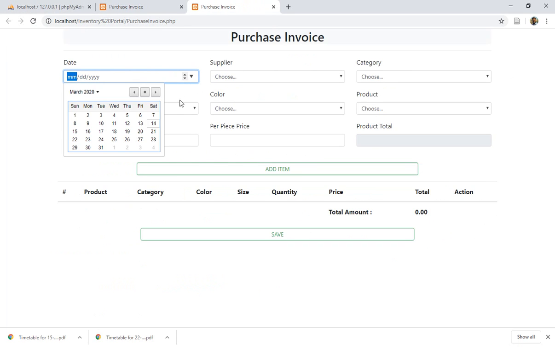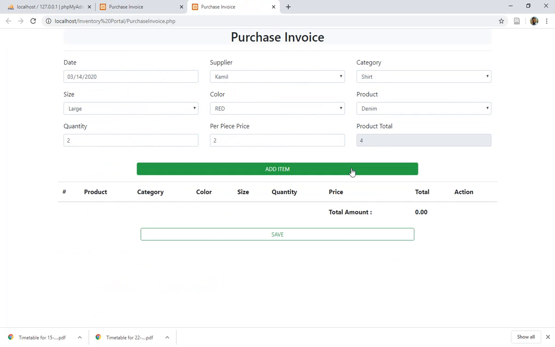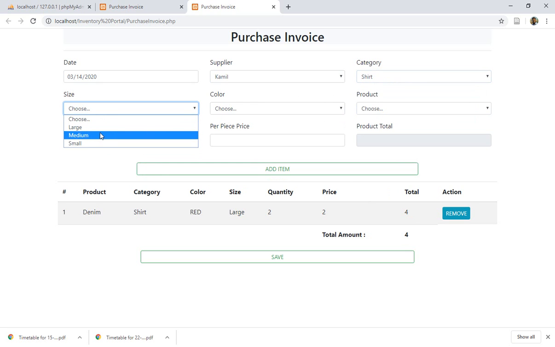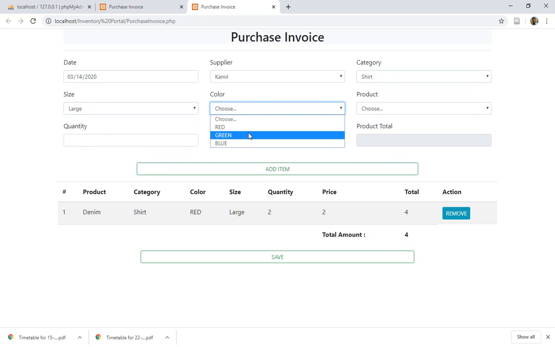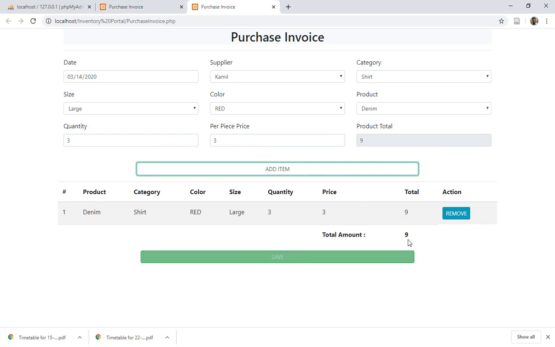So I'm going to pick up some small figures so that we can be able to calculate it quickly and efficiently. So red denim, quantity is 2, price is 2, so the total is 4. Okay, I have 4. Now I'm going to add the same product, so let's say trouser, no, shirt, and we have large size, and the color is red, so product is denim. This time I am picking up the quantity 3, price is 3, so that total is 9, add item. So you see it updates.